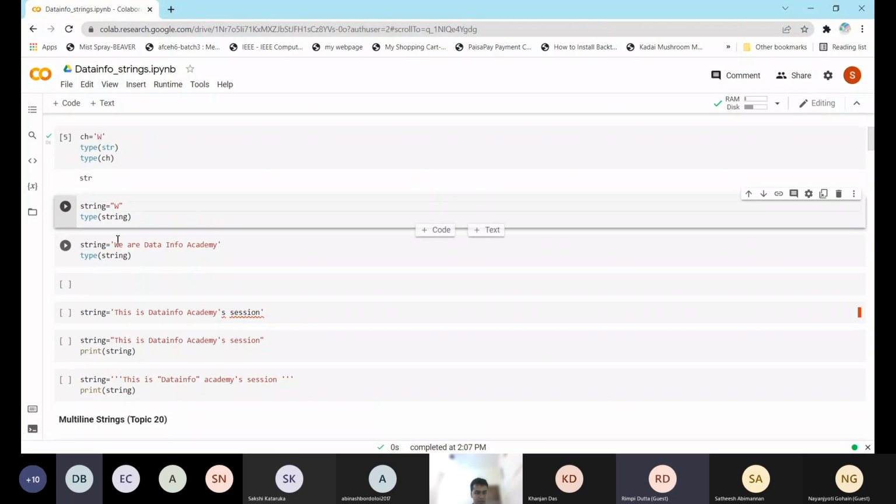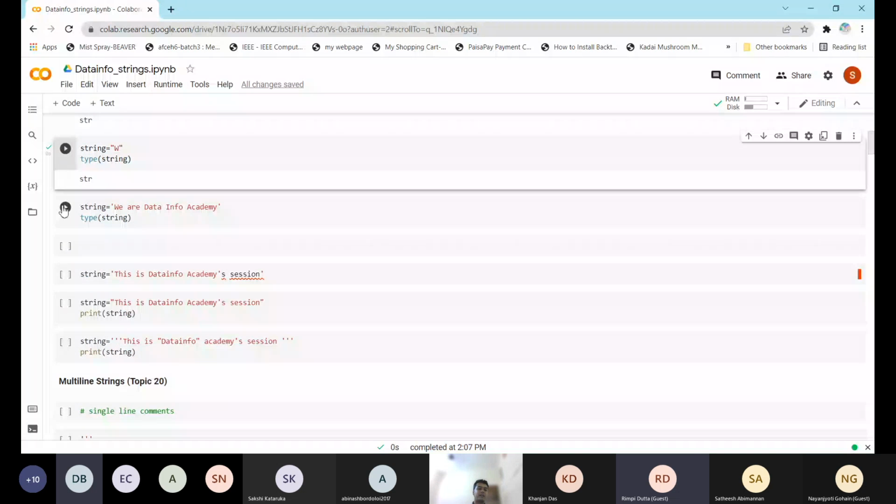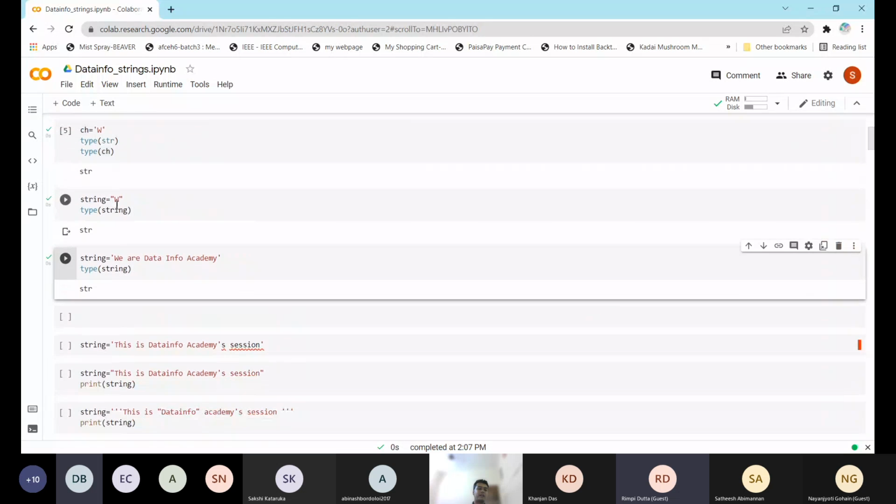I have already done this here. It is printing the output as str, which means the given input is a string. I'm just printing this again. So it is a string.